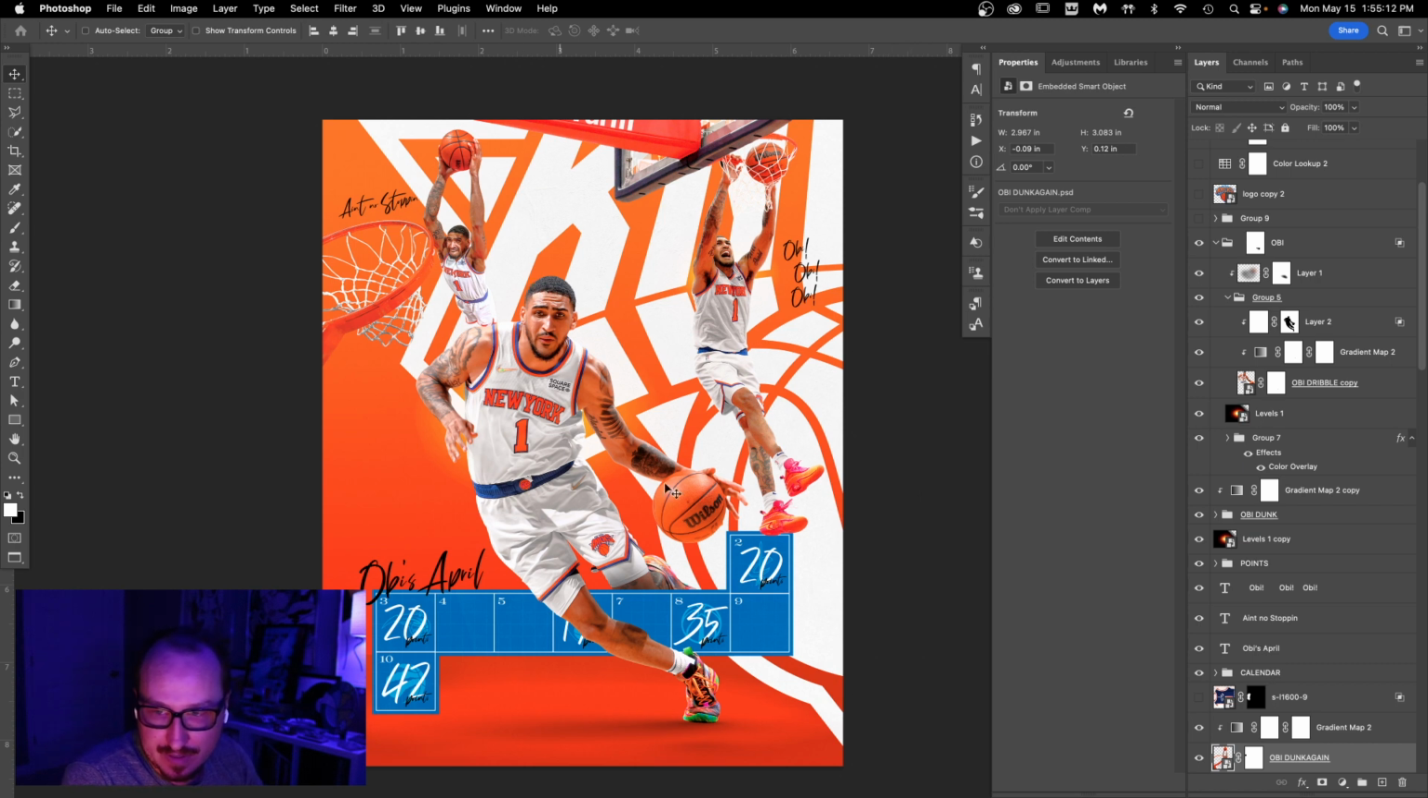So we've got this composition. We've got Obi in the front with the calendar. That's the main focal point. Obi in the back here. Ain't no stopping, Obi Toppin. And then Obi up here on the side. So I just like this little triangle composition we've got going on.